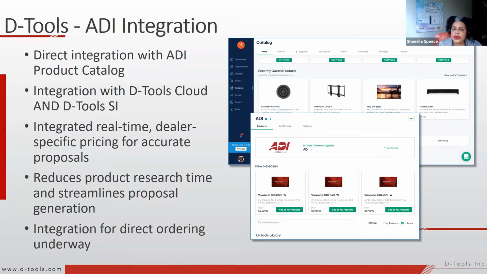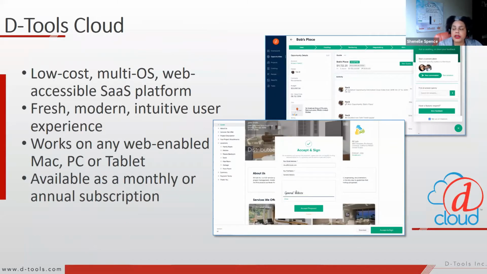So what we're really trying to do here is help alleviate some of the pain that goes along with keeping products current and managing pricing that's always changing. So now with our direct ADI integration, you can reduce the time it takes to create your proposals and close more business faster. Our D-Tools Cloud platform is fresh, modern, and of course, web accessible. It works on any web-enabled Mac, PC, or tablet, and it's designed to be easy to use, bringing you the power of D-Tools at an affordable monthly or annual price.